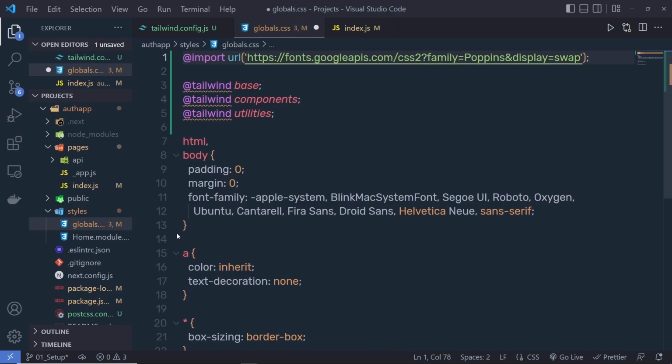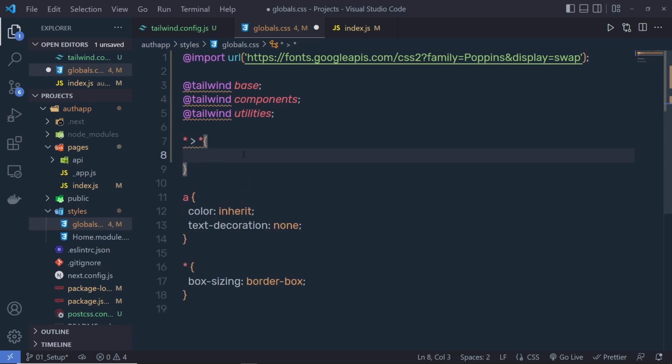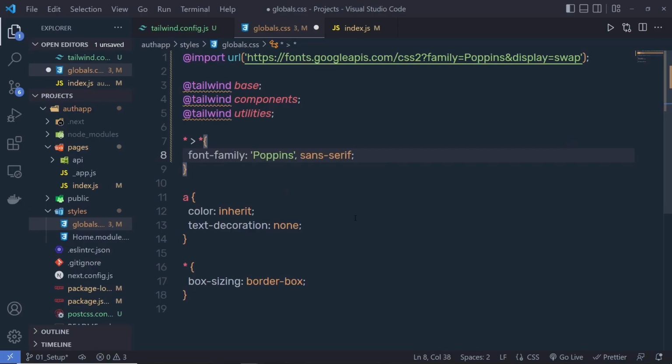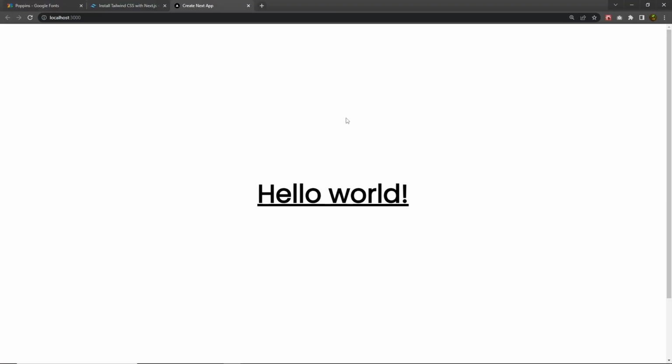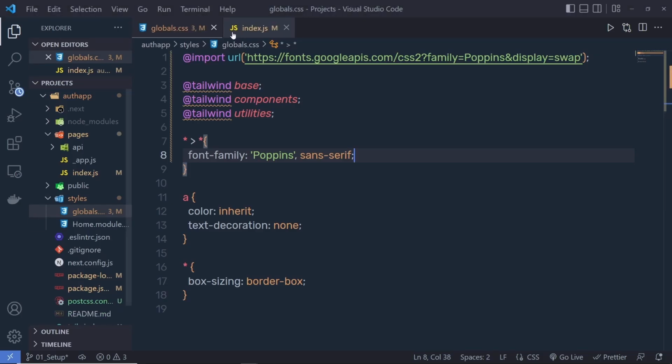And just after that, instead of this body, I'm going to specify this Poppins font family to all my elements. To specify that, I'm going to first select all the elements and select all the descendant elements. And then I'm going to specify this Poppins font family. So let me copy this and then specify that right here. When I save the changes and go back to my project, you can see I'm going to have the Poppins font family on this text.